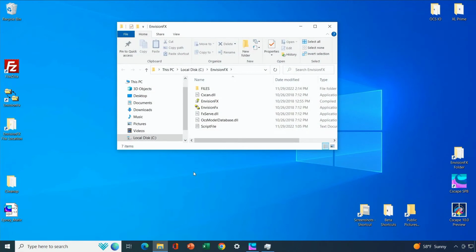Here's an important note. The default location for EnvisionFX when you install it from the installer is in the Program Files x86 location on your computer. The only problem with that is it's set as a read-only type directory, and I'm going to want to edit script files and have log files show up in that directory, so it's really inconvenient for that to be read-only. So I've installed the EnvisionFX folder directly off the root directory of my C drive to keep everything read-write.